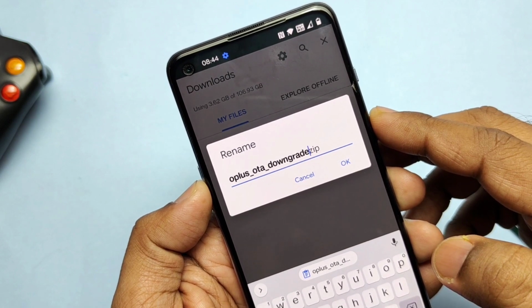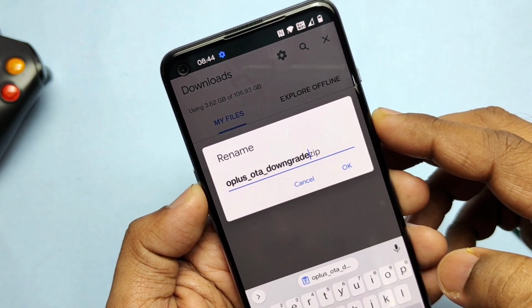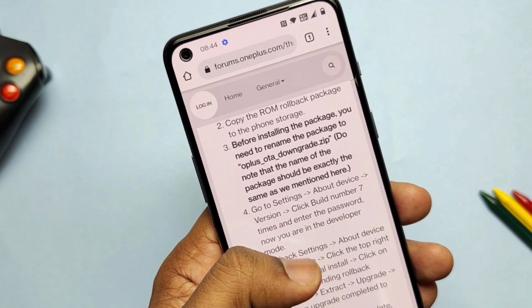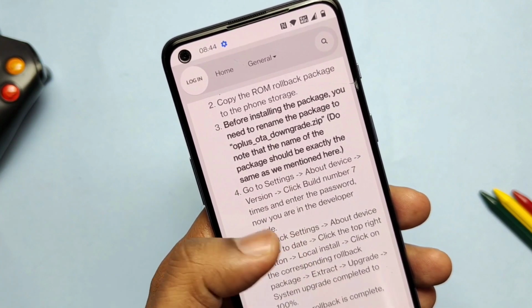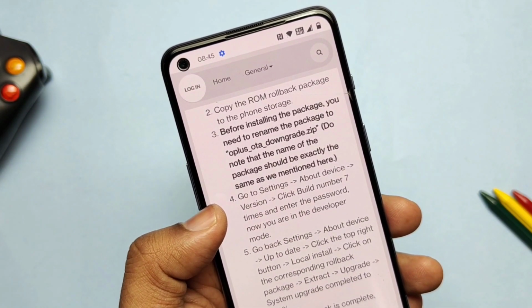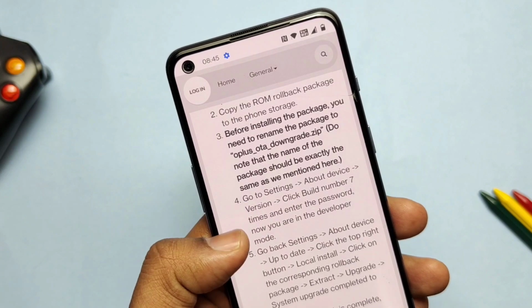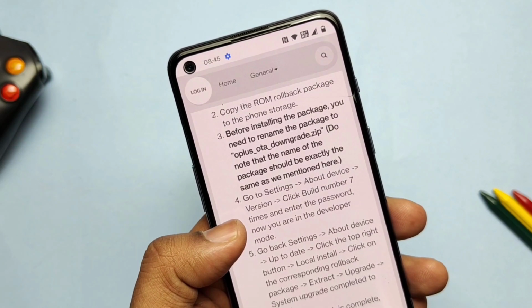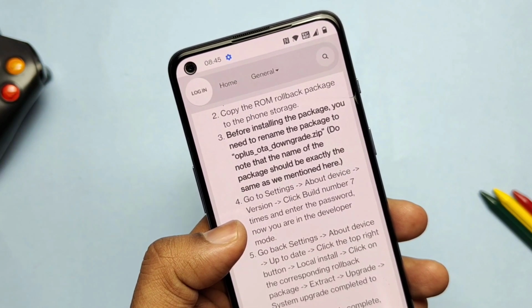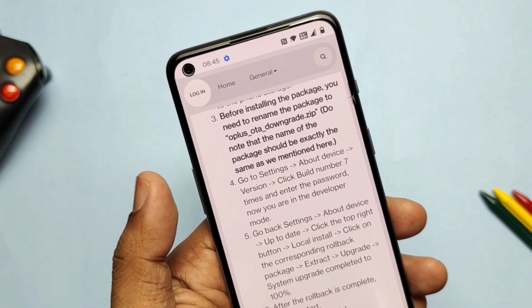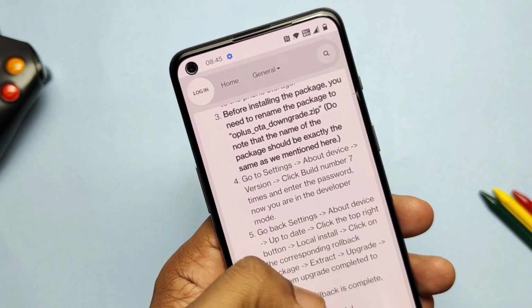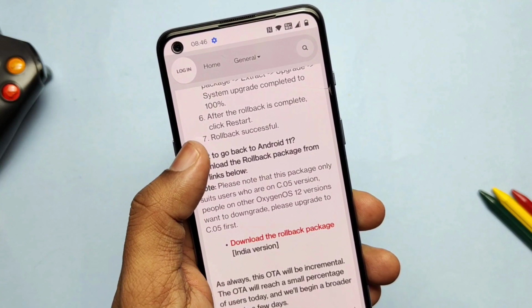Rename it to the name exactly same as shown on the screen and place it in the root of the storage. Then go to the software upgrade, tap the about phone tab, tap the 3-dot menu, select the local upgrade and locate the downloaded file, and the system will verify the update and flash it. This process is only available on the OxygenOS 12. So I can't show you that here, but follow exactly as I told you in this video.